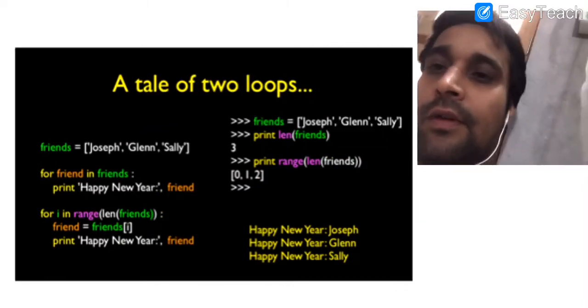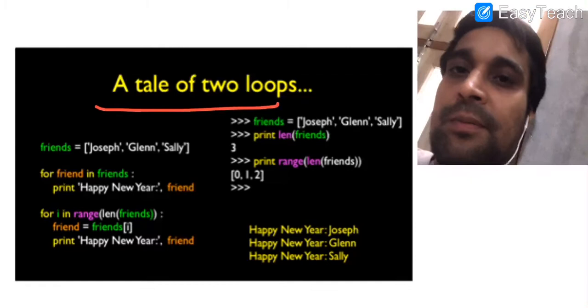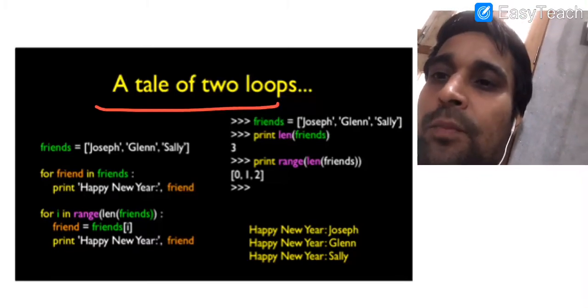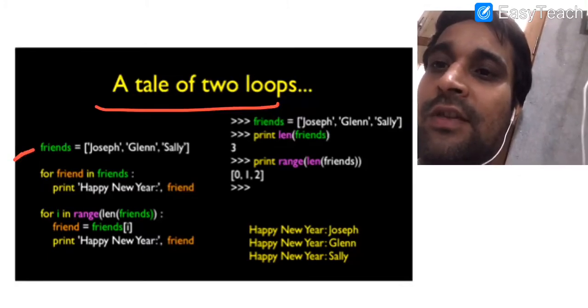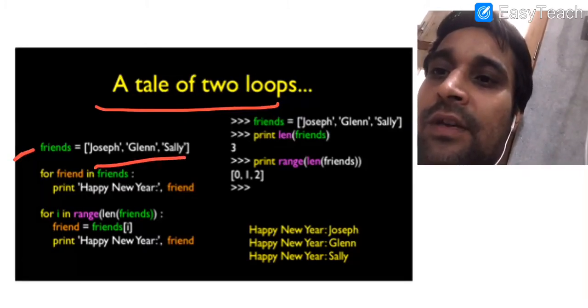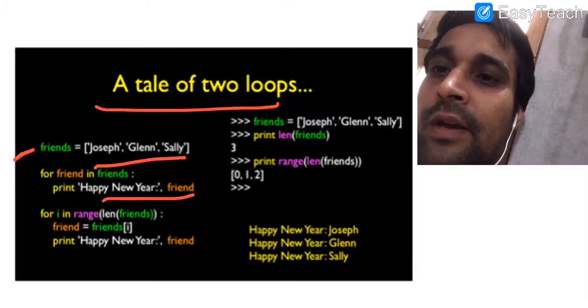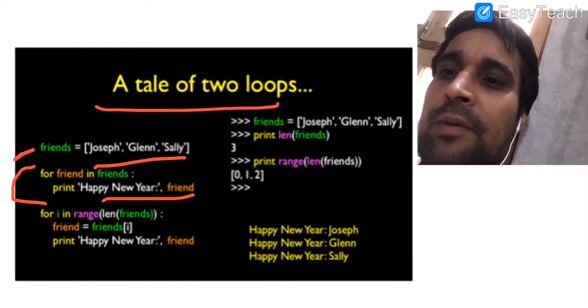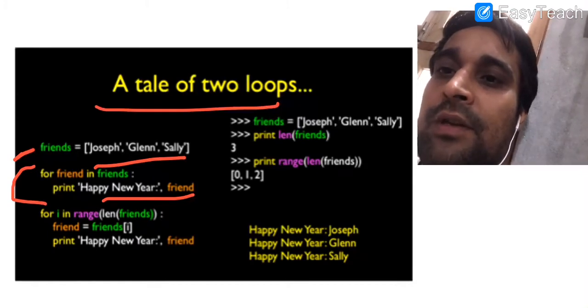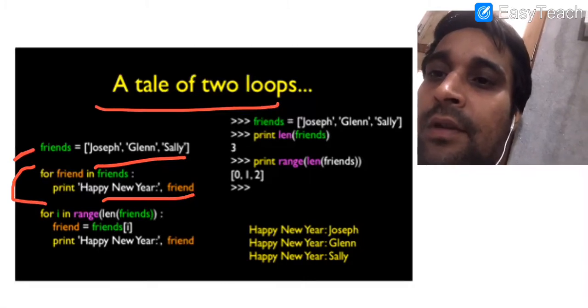Let us have an example in which we are using the concept of list and for loop. First of all, we have created our same list. The name of the list is friends. It has 3 elements. Thereafter we have written for friend in friends: print happy new year friend. What will happen in this case: friend will be assigned each and every value of friends one by one, and the corresponding value will be printed. First it will print happy new year Joseph, next time happy new year Glenn, and the last time happy new year Sally.